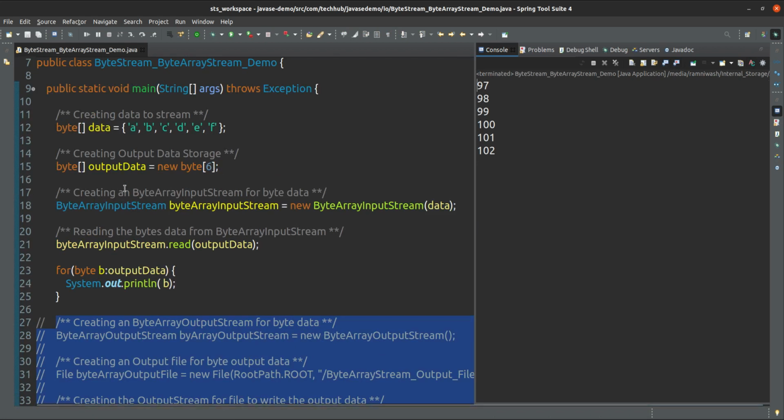Now this is taking a byte, because this A is a character, but the data type is byte. So that's why it is taking 97, 98, 99, 100, 101, 102, because this is a byte array. So this will take the data in the form of bytes only. Okay, so it is reading successfully because we are printing the output. But what is our job? We have to use byte array output stream also.